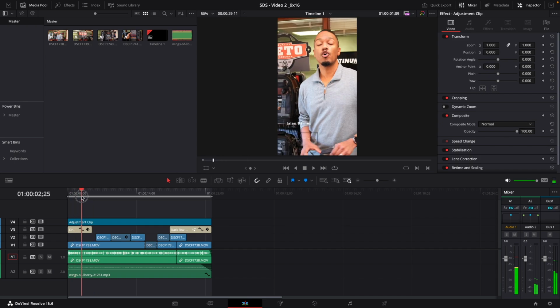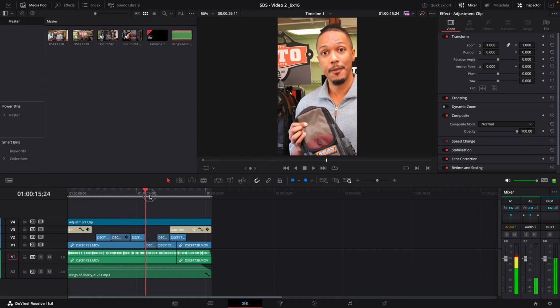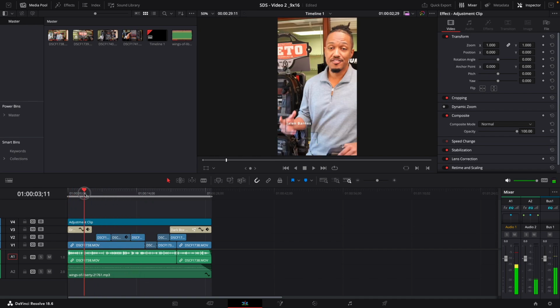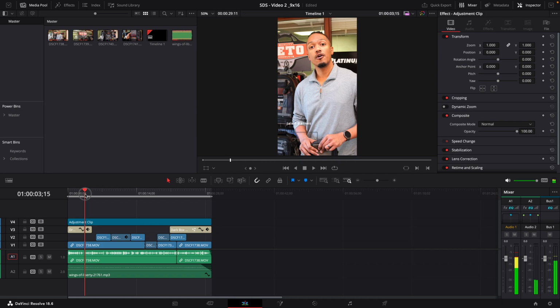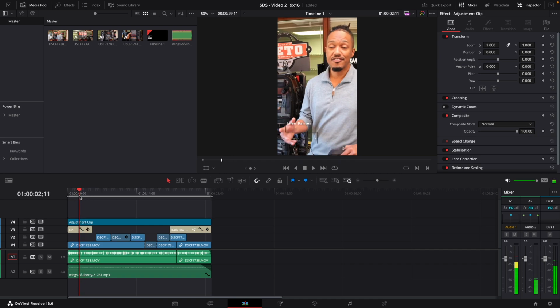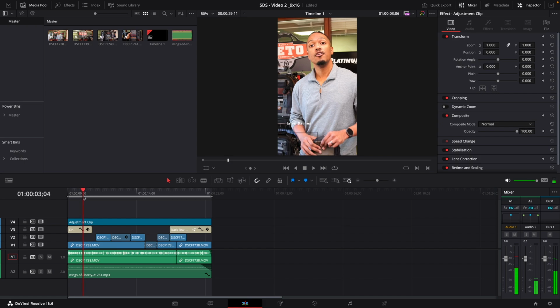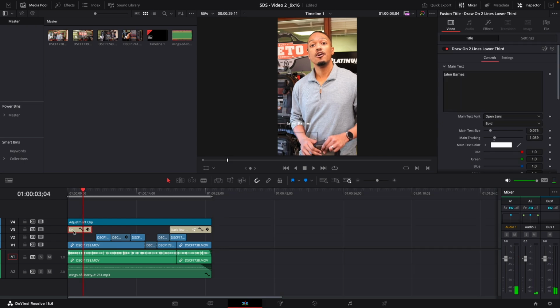But as you see, things get all messed up and changed around. One thing about DaVinci Resolve's graphics is that they're not built for vertical video. So you'll notice that things look kind of messed up. So, you know, you can go in and make adjustments. We're going to just turn that off for now.